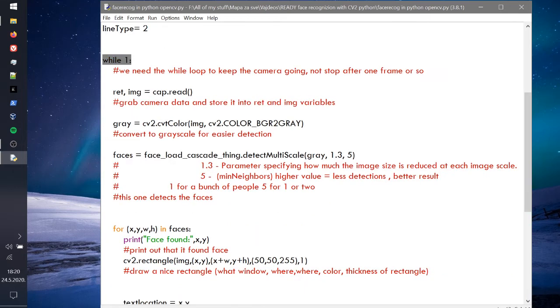So we have the while loop right here, and yes, it has to be there. You absolutely have to have this because that's how the CV2 camera thing works. If you don't do this, it's just going to stop recording right away and take maybe one frame or something. Now we're going to read what the camera says, and put it in these two variables.